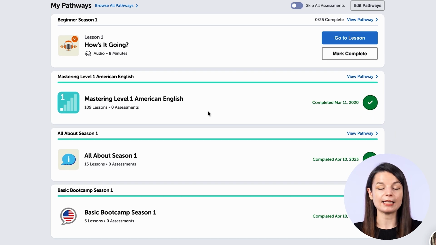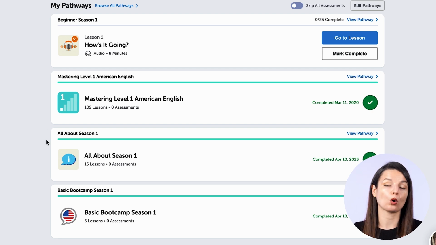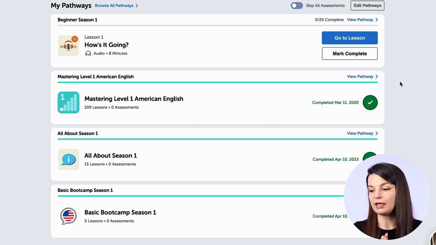The next section is the My Pathways section. So this part is probably the part you are going to spend a lot of time in. In the My Pathways section, you can see all of the different pathways that you have started or completed on the website. So in this case, there are 4 different pathways, and 3 of them are marked with this green check mark. So this shows that the pathway is completed. You have studied all the lessons in that pathway.